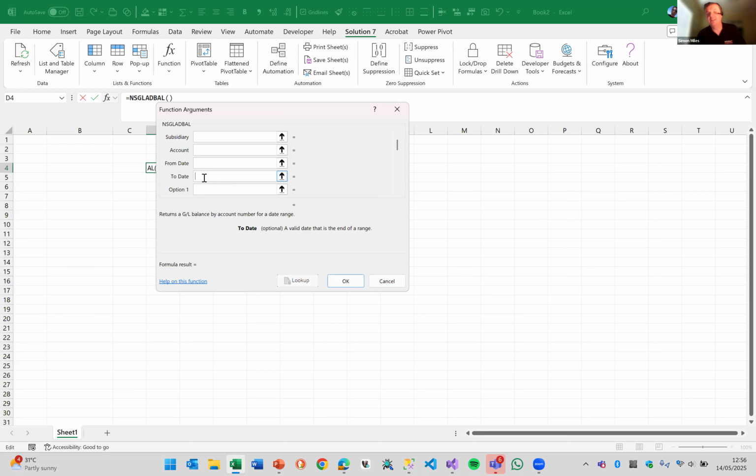So I'm not going to demo in detail how to actually run a function. We've got lots of earlier videos that we've recorded that walk you through that process, but it's very simple. You just put in the from date, put in the to date, and it will return the aggregated balance for you based on those dates.